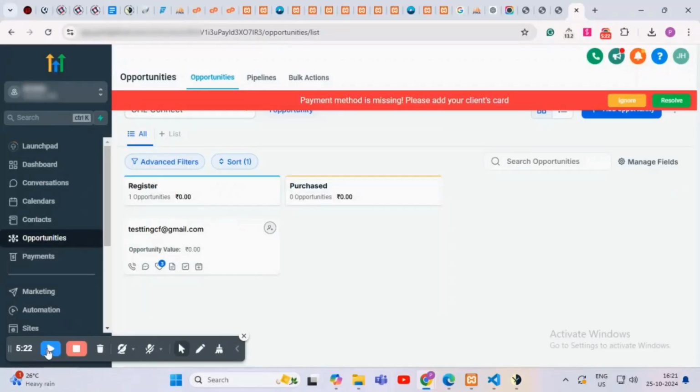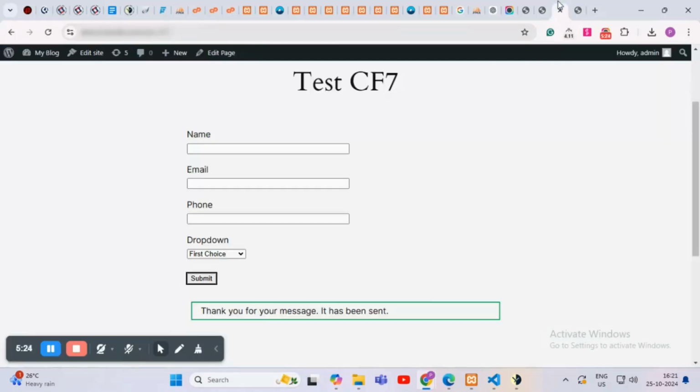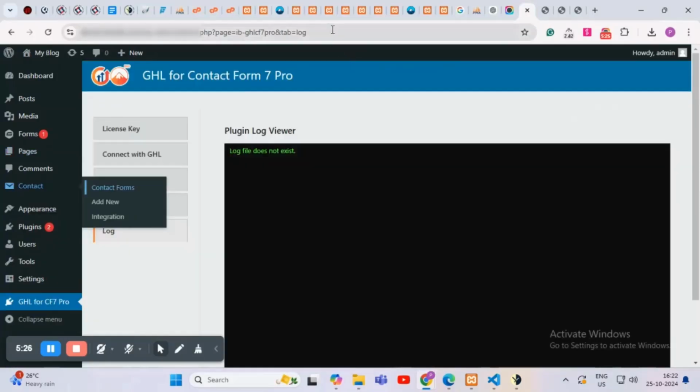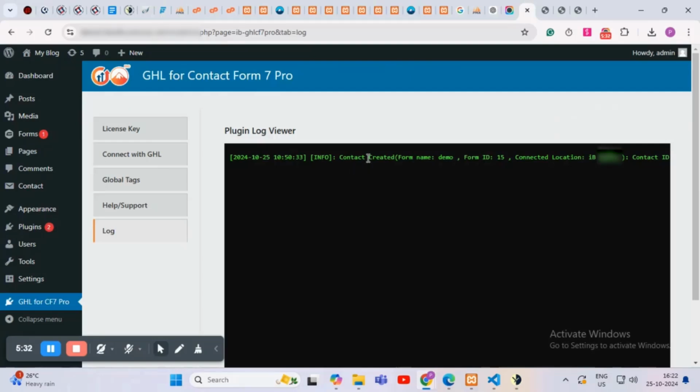So now we move on to the log section of the plugin to show you how it shows each and every activity that you do. In this case, as we have created the contact, you can see by refreshing the log page, the contact has been created. So every activity is being logged in this section.